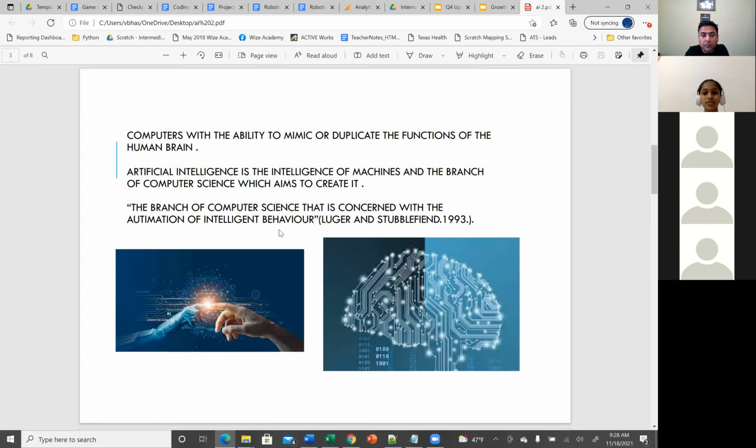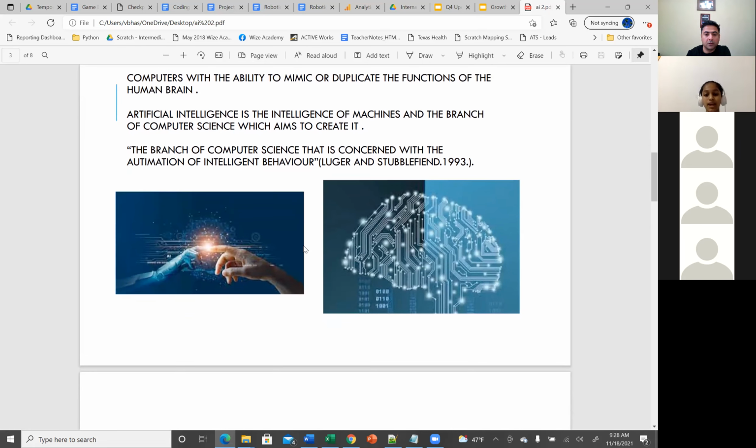Computers with the ability to mimic or duplicate the functions of the human brain. Artificial intelligence is the intelligence of machines and the branch of computer science which aims to create it. The branch of computer science that is concerned with the automation of intelligent behaviors.